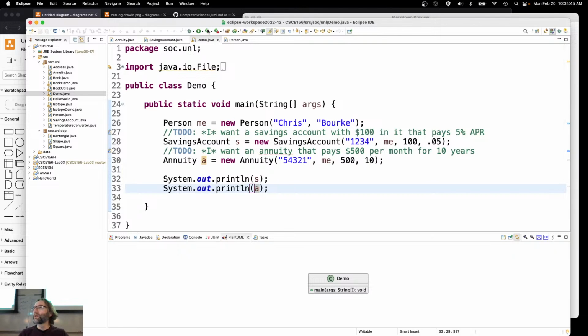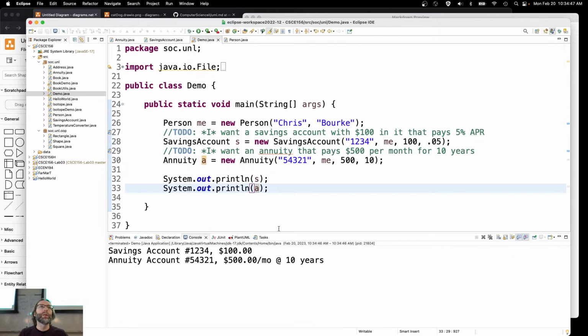Got to copy and paste a lot of code here. Copy and paste a lot of code, right? I want to cut that down now. Right? So we've got $100 and $500 per month for 10 years.